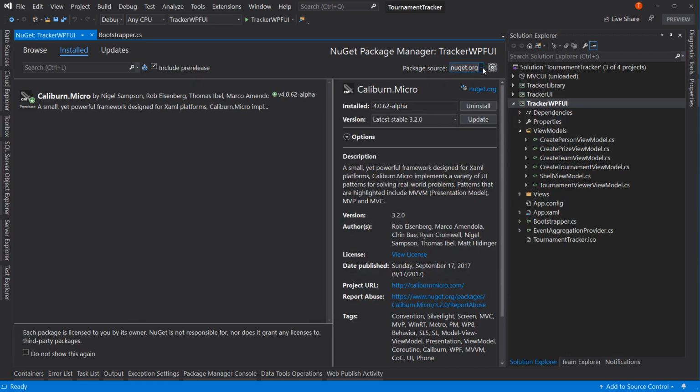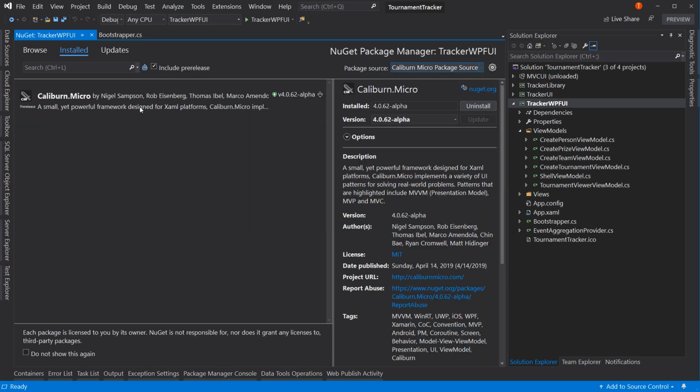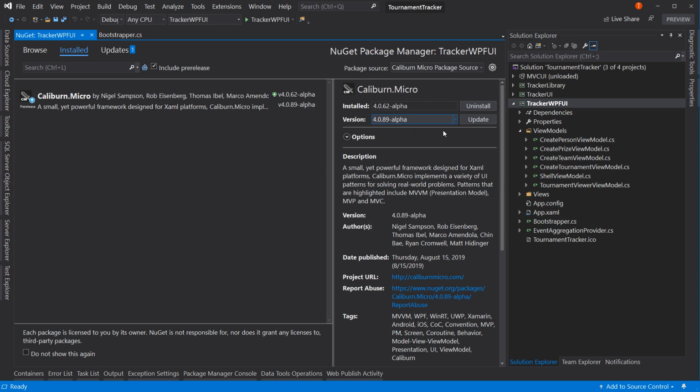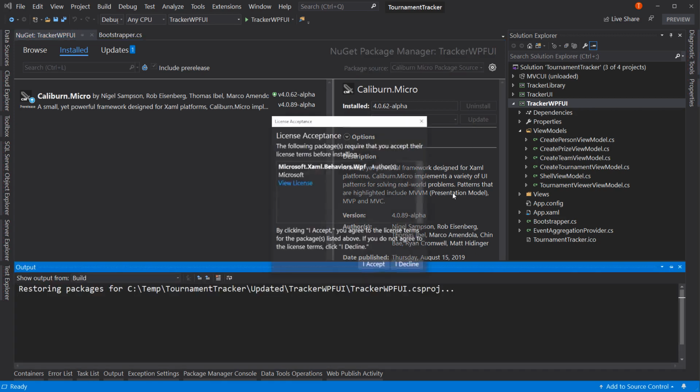Now, if I do this drop down here and say Caliburn Micro package source, notice that the latest pre-release is actually 4.0.89-alpha. And you may even have a later version. But notice we run 4.0.62. That's way down here. There's all these versions since then. And 89 is the one that has the fix I want. So I'm going to hit update. And I accept.